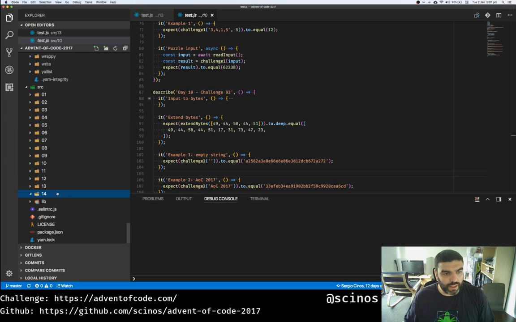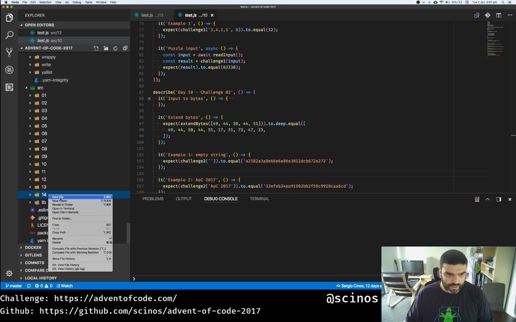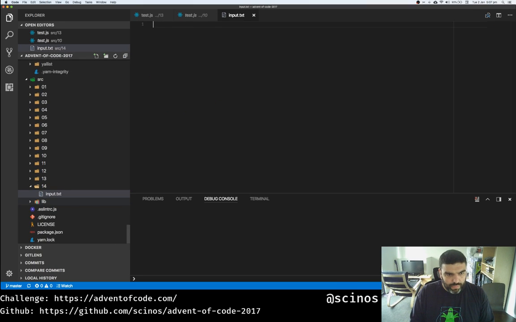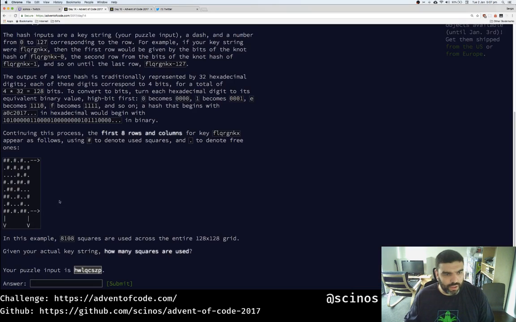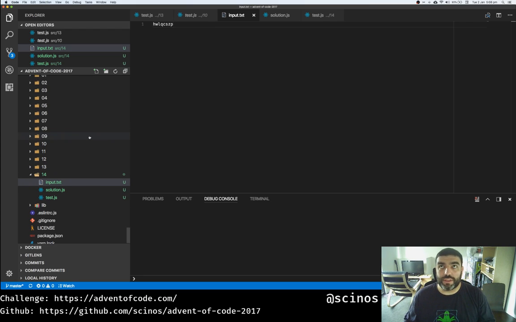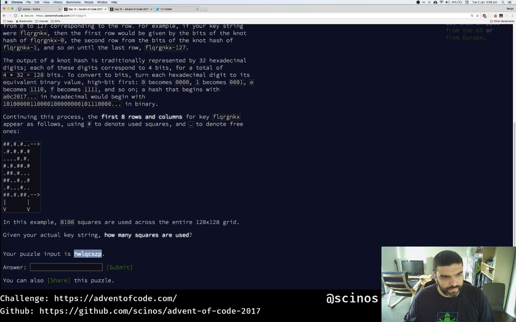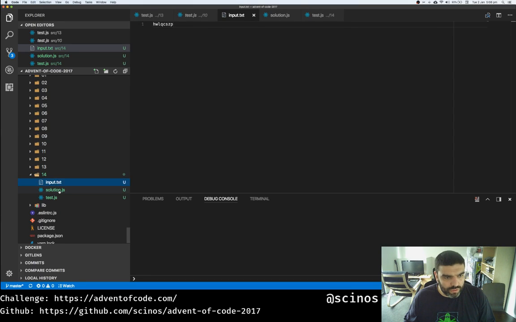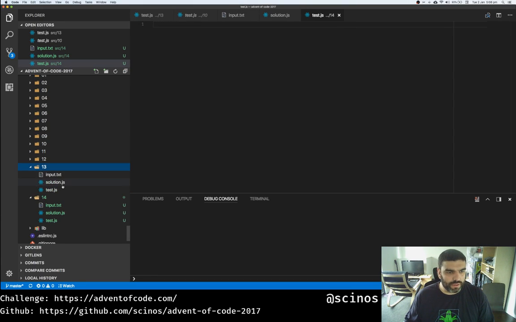Okay, so let's do this. As I was saying, let's create a structure for this: the input, the solution, and the test. The input is going to be very small, it's just this file. So we probably don't need a file for this, but just to keep consistency with other tests, I'm going to use a file. Okay, so this is the first row or columns.